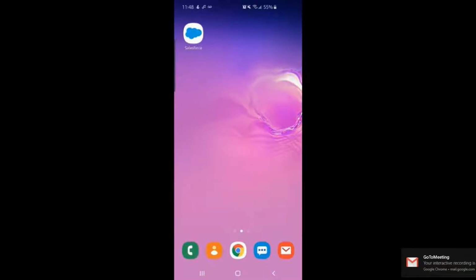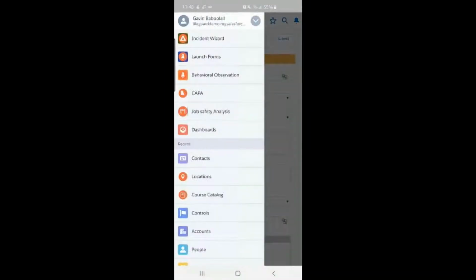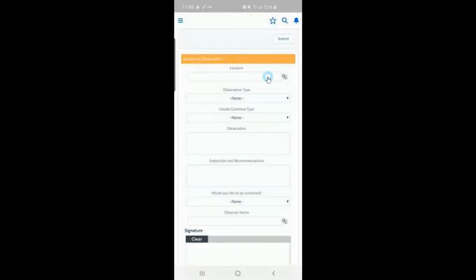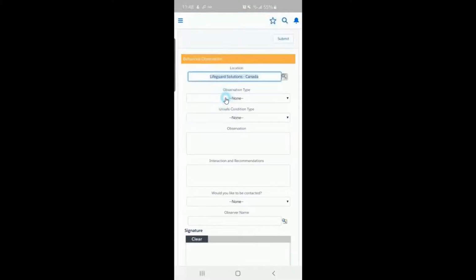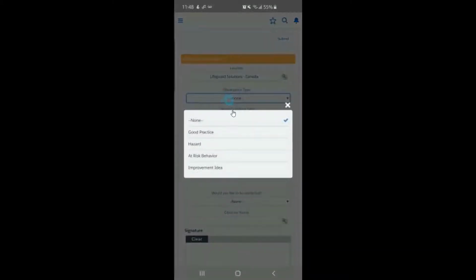As soon as this opens up, I can select the individual application that I'm looking for. In this case, it's behavioral observations. As soon as this comes up, I'm going to type in my specific individual location. If I have multiple of them, I can search for them. In this case, I'm going to choose Canada. I can choose the individual observation type.